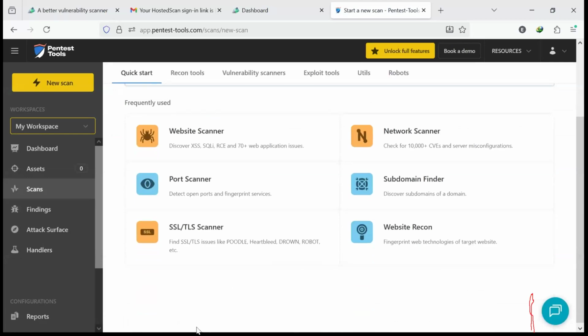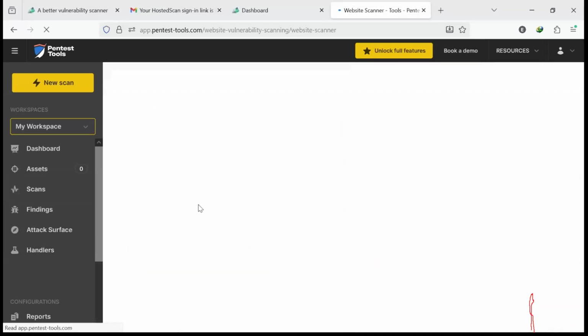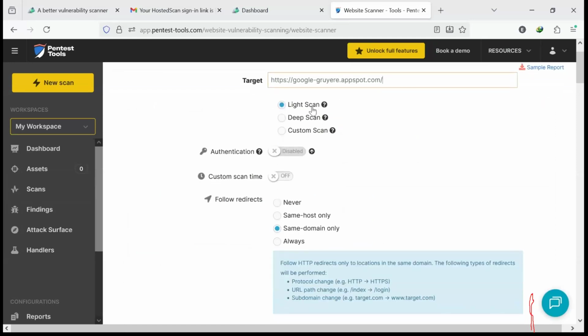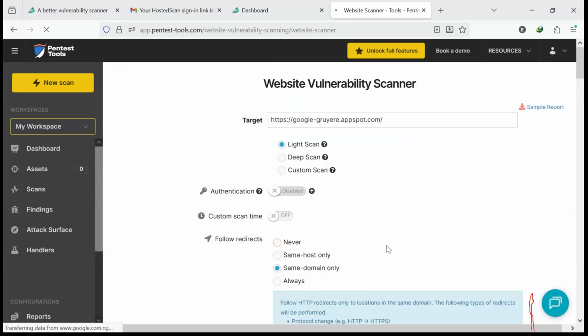Yes. Sorry, my own is not loading. I don't know whether it's network from my end. Probably network. So yeah, you take website scanner and you should get to this page, and here you can put your website. You take light scan, because if you choose deep scan you will be required to upgrade your account. Just leave all the settings like that and take start scan.